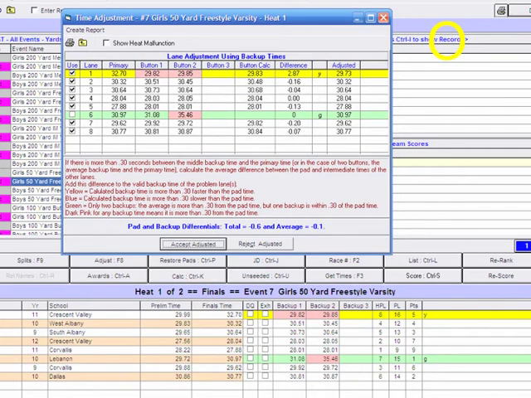In this example, the pad in lane 1 is late, but the buttons back each other up and can be used once adjusted using the lane timing adjustment. However, button 2 in lane 6 is late, and it should not be used in the calculation. Notice that Meet Manager does not include lane 6 in the calculation.